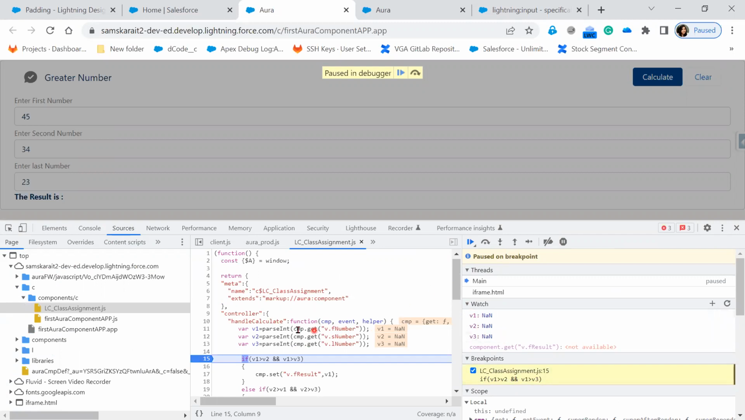That means it is not able to identify what is the value entered. The controller is not able to capture the value from the component. Everything has a NaN. NaN is nothing but not available. It's like a null.